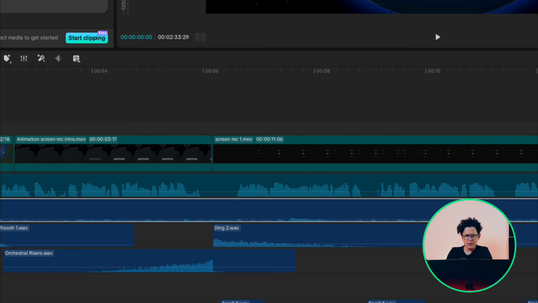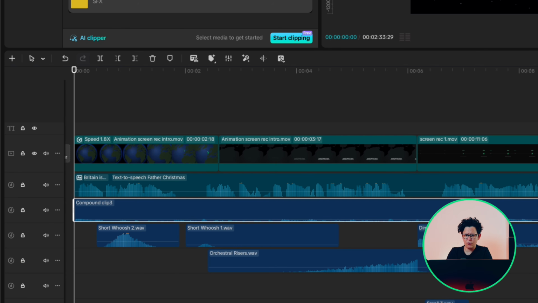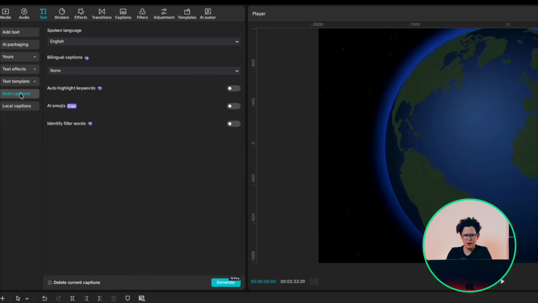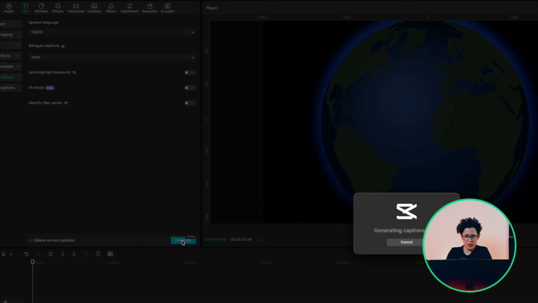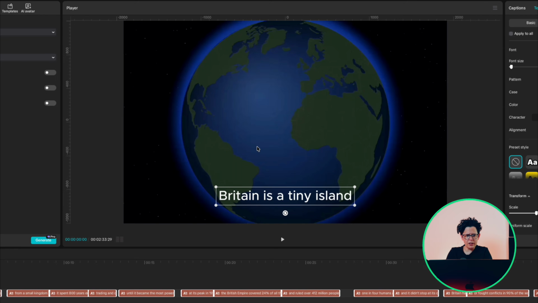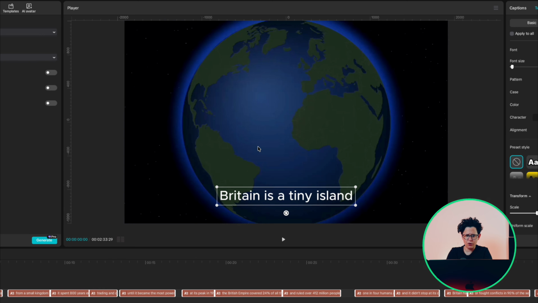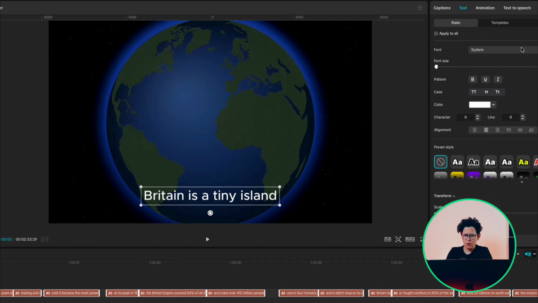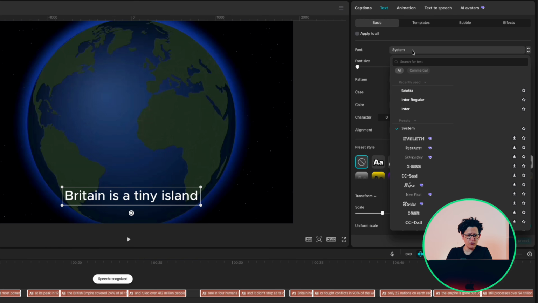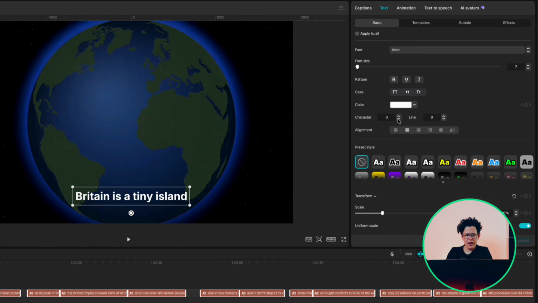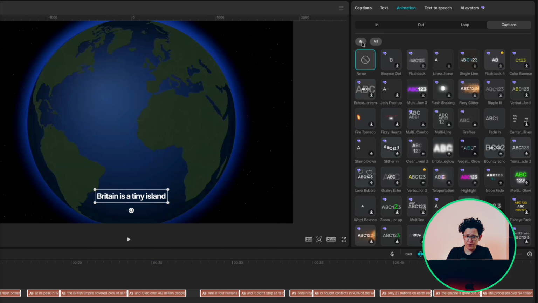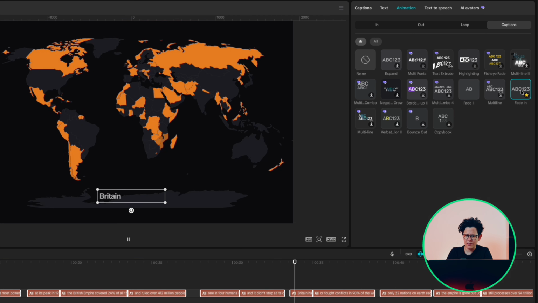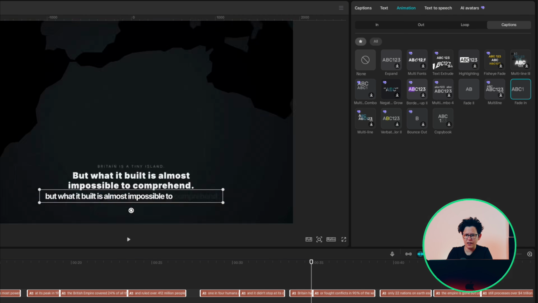The last thing to add is subtitles, so go to text, it's just right here, then auto captions and hit generate. CapCut will transcribe the voiceover and place captions across the whole video automatically. Once they are generated, change the font to something clean like Inter and reduce the character count by 1 so the lines don't run too wide. It just looks more professional. Then go to animations, captions, and apply fade in. It's a subtle animation that sits beautifully with documentary style content.